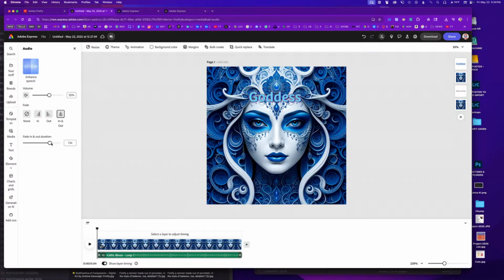So I can say for about 1.3 seconds, fade in, fade out. Seems a little long for the animation. So maybe more like 0.9. Maybe even less, maybe 0.6. So give it 0.6 for the fade in and out.